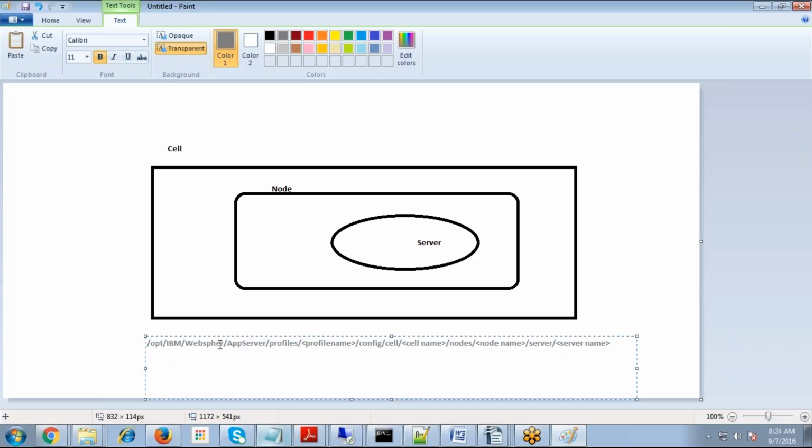See, opt, IBM, WebSphere, AppServer. Under it we have profiles, and within that the profile name. There we have the config directory. Under it we have cells, the cell name, nodes, the node name, servers, the server name. So the server configuration will be located under the server name only. The node configuration will be under the node name. The cell configuration will be under the cell name.